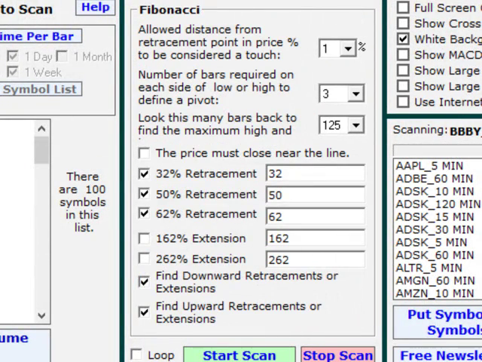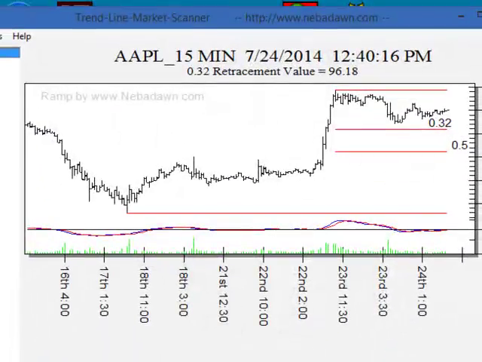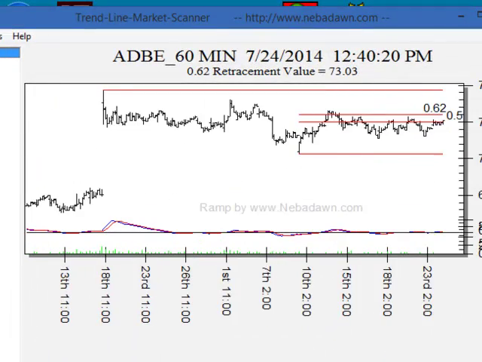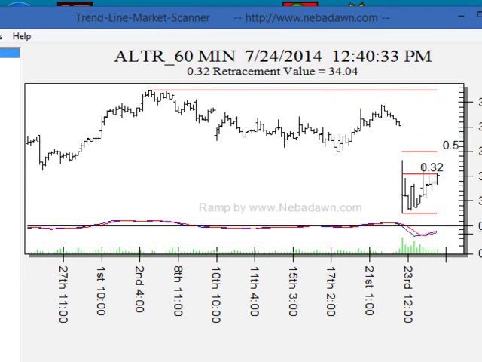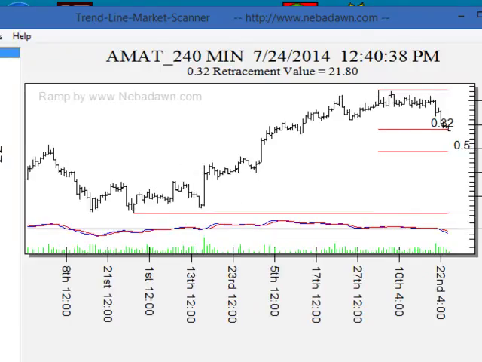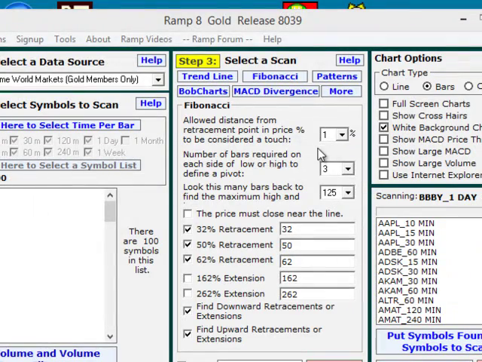I'll click the Fibonacci scanner. I'll start a scan, and again, this is Icon data, and it's showing all the Fibonacci relationships that it's finding on every time frame on 100 symbols. See how fast and easy this is.